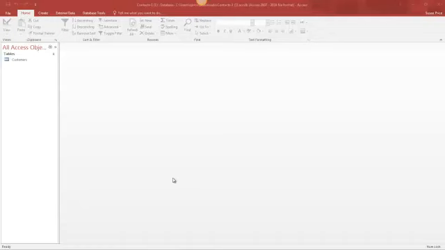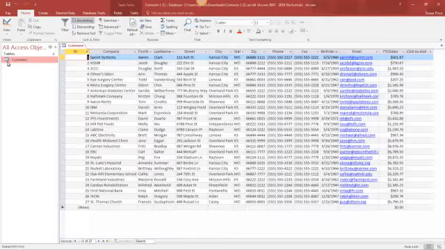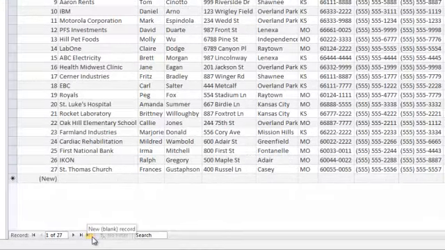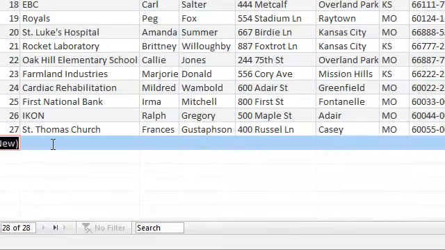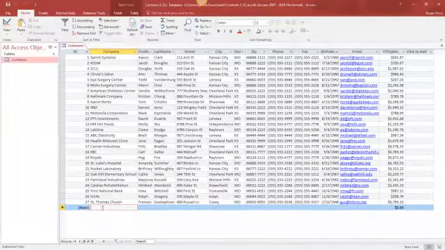So the first thing I'm going to do is open the Customers table. I'm going to double click to open, and it says to add a new record. To add a new record, I could come down here and simply start typing, or I can click on this little arrow that has a little yellow star at the end, and it says New Blank Record. Either way is fine.